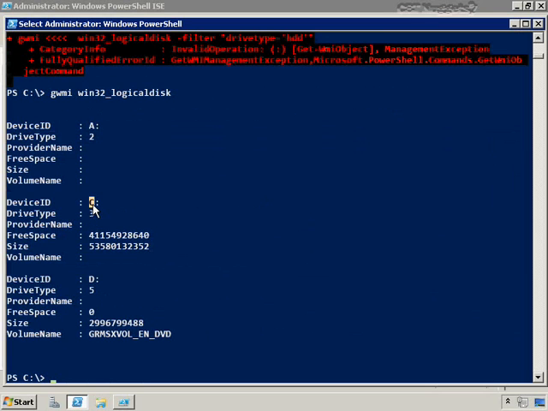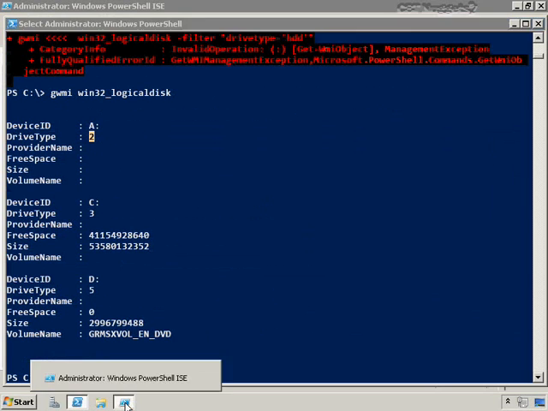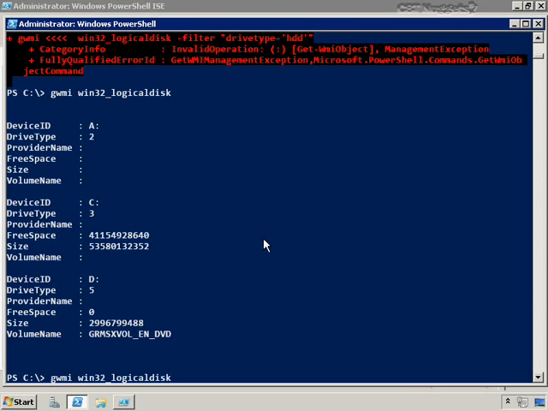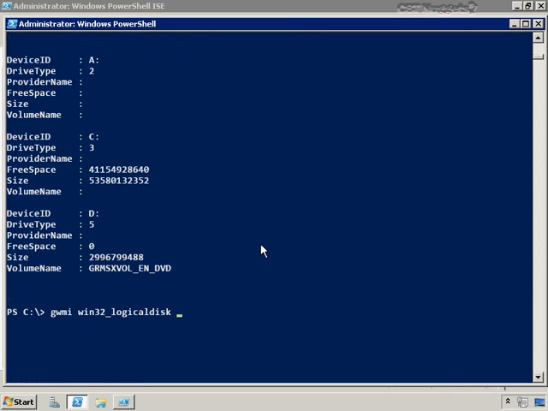So let's see, C is a hard drive, so 3 must be a hard drive. D, that's a CD, so 5 probably means optical. A, that 2 probably means floppy. So I can come back here and say I want the drive type to actually be equal to 3. Let's save that and come back here. The reason I'm switching back and forth is because this step debugger that I've been using really only works in this command line environment.